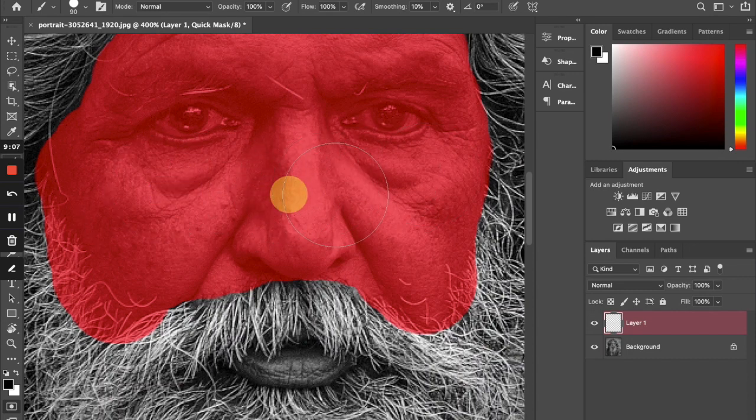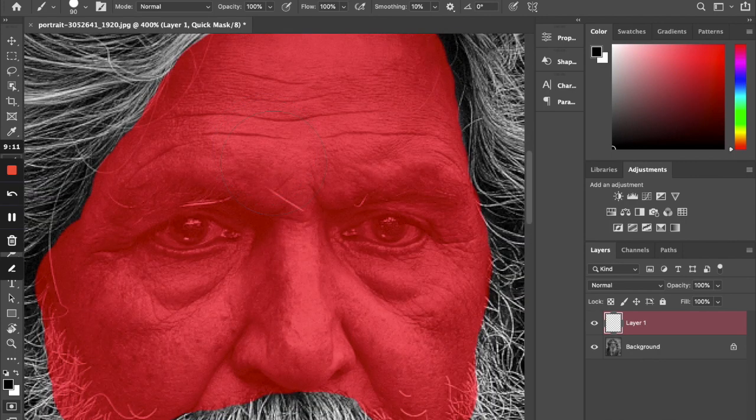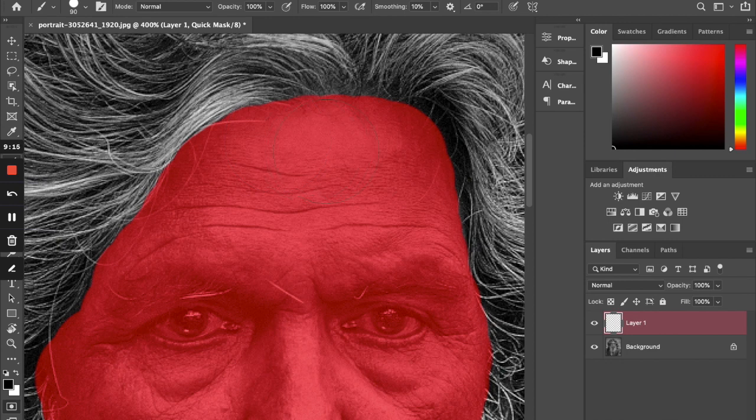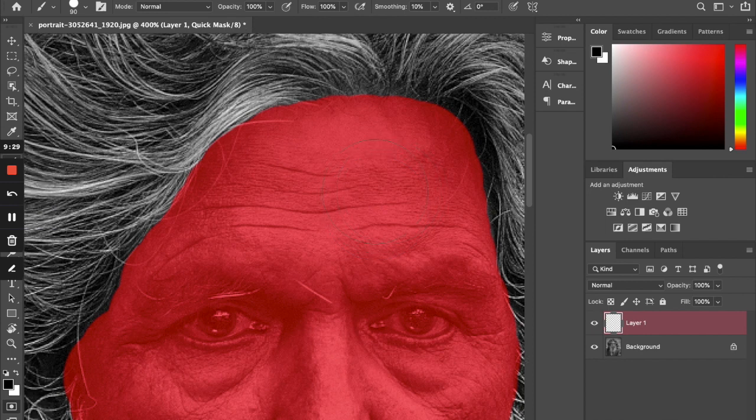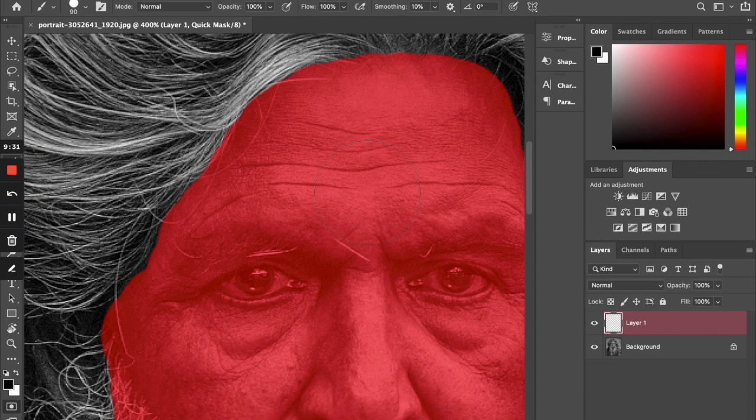Now what you have to understand is right now I have not colored anything. I've only utilized my quick mask tool. And once again, all of this area that's painted red is areas that I want to define as something I want to make a change to. I haven't really changed anything yet.